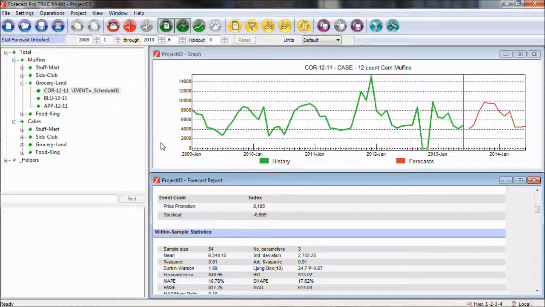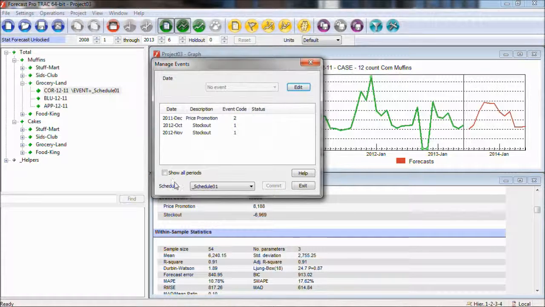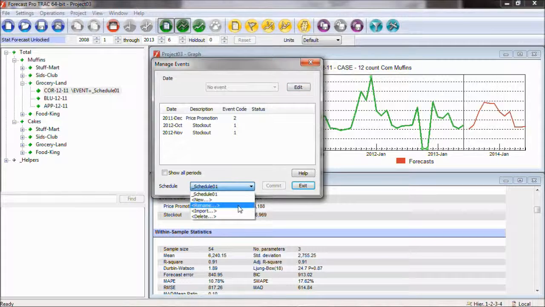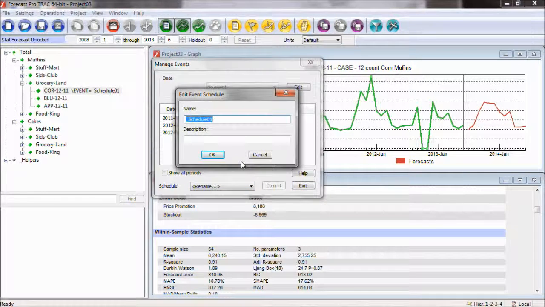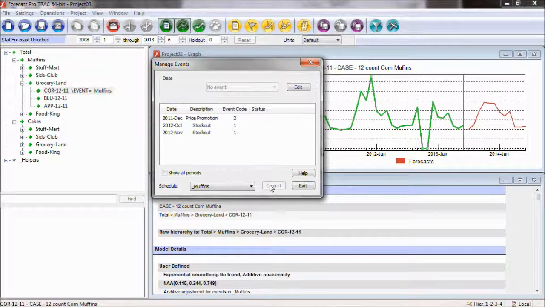If I wanted to, I could go back into the graph and bring up my Manage Events dialog box again. I could rename the schedule if I like. I can simply come back in here and say Rename from my Schedule drop-down list and change the name of this to, let's say, muffins. Say OK. Hit Commit. It applies my changes, and you can see my modifier changed as well.